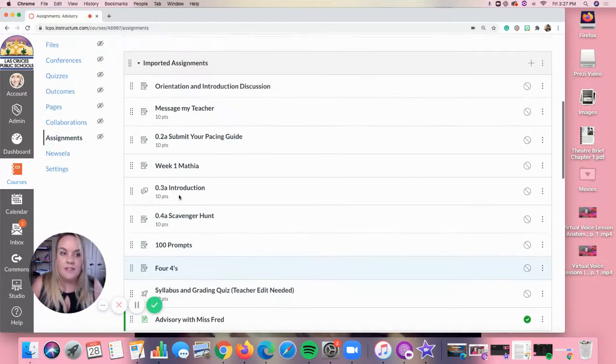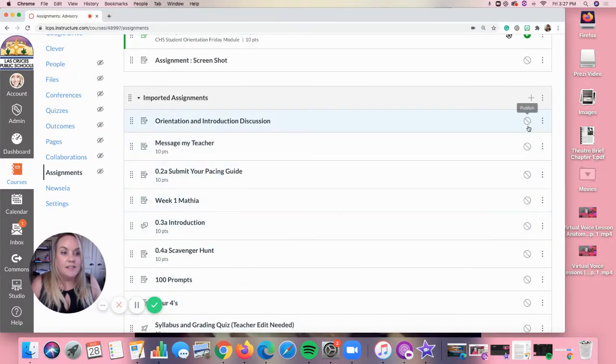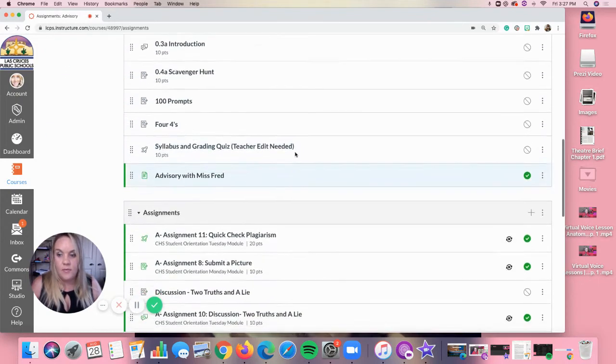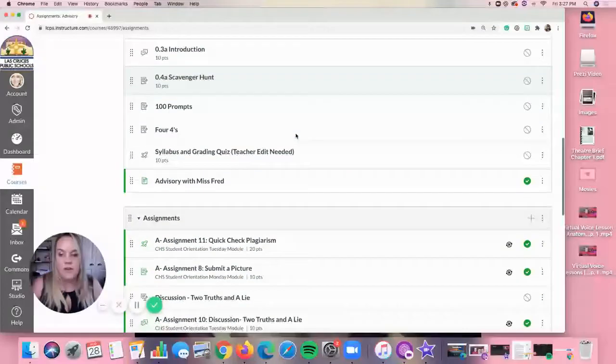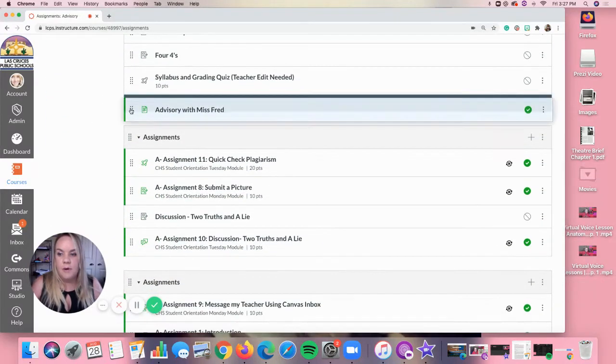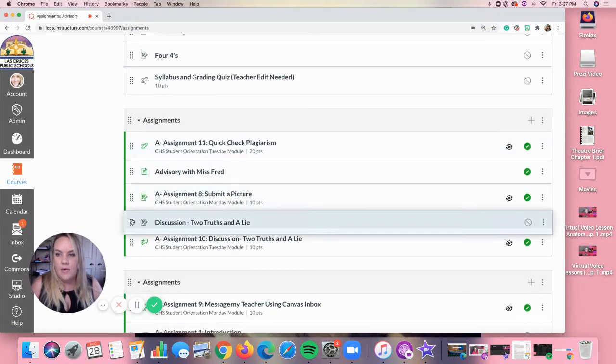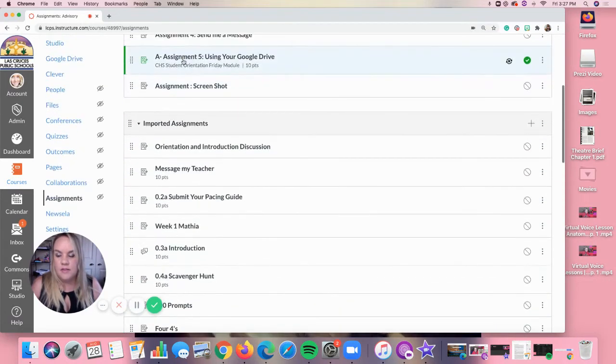Some of these I wasn't using, so what I did was I simply went through and unpublished those assignments. From there, you can drag things into an assignment group. You can see this is published, so I want to keep it. And let's say I want to move this. We can move things into an assignment group.